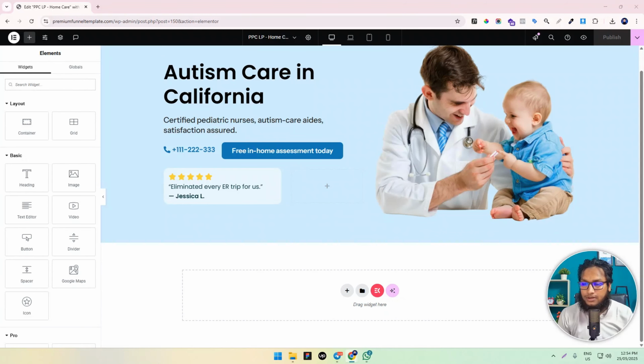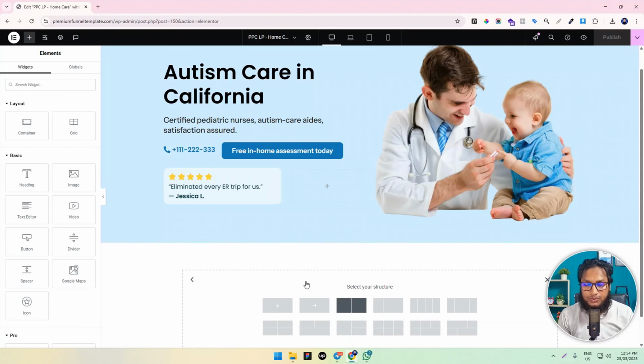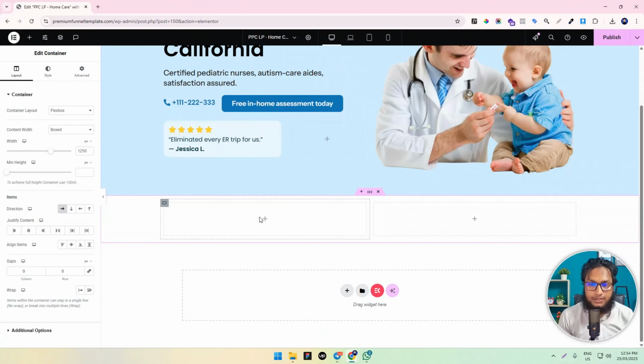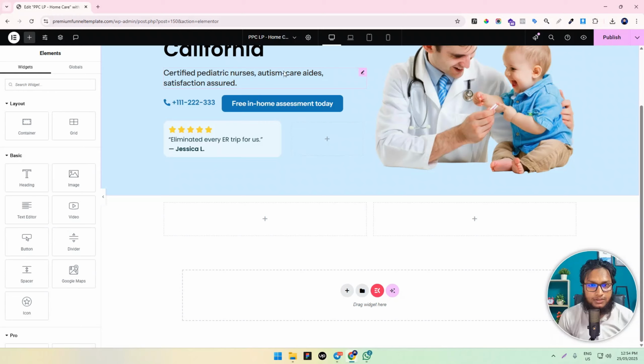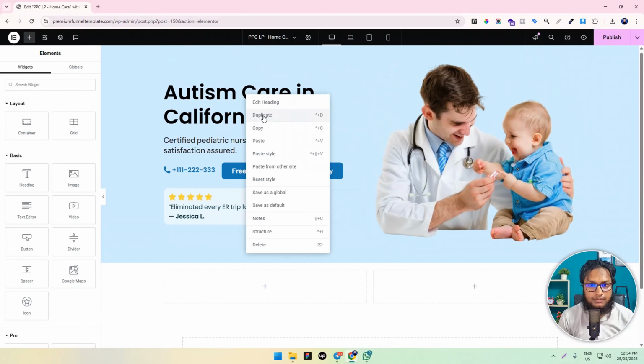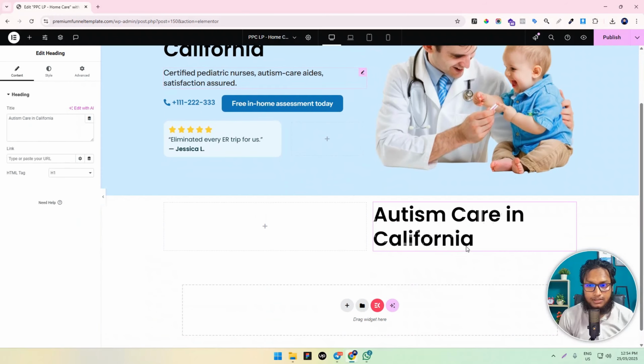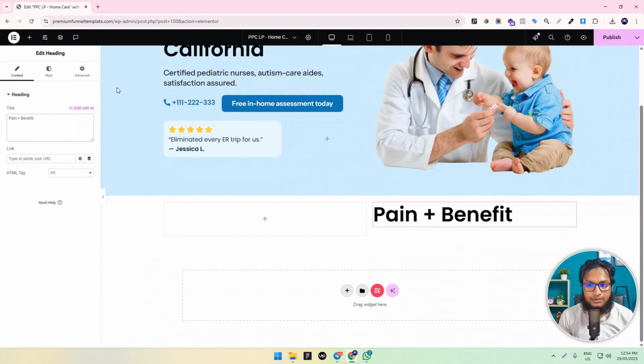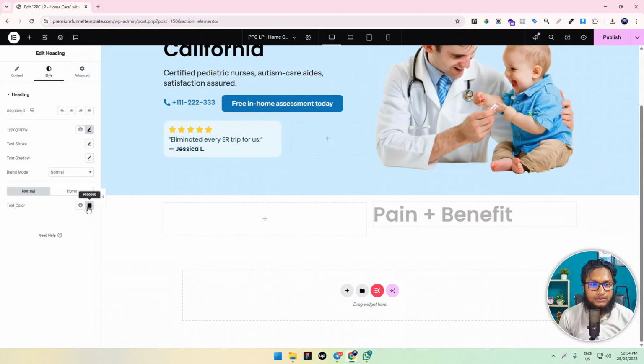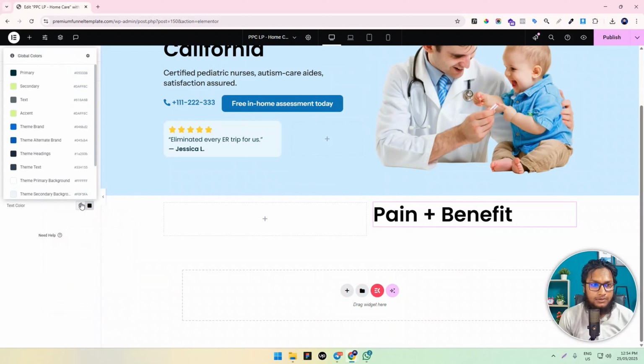Okay, this is the pain and benefits section. We can take two column. Left side should be image and right side content. So let's use the content first here. We can duplicate this title and add it here.